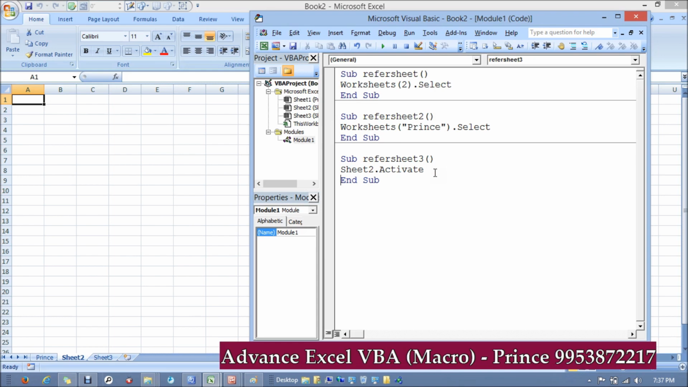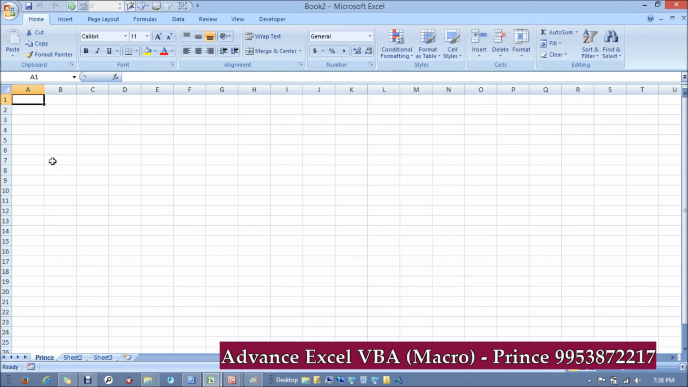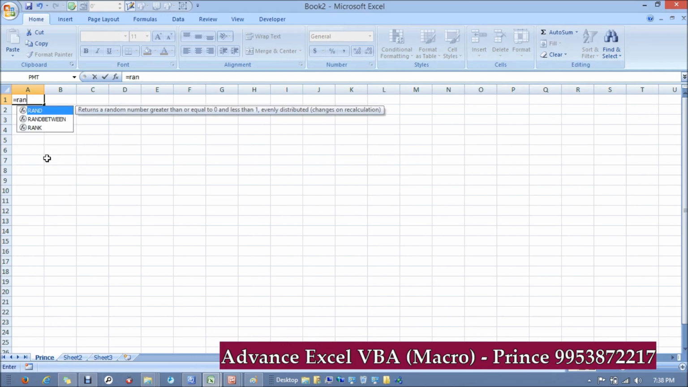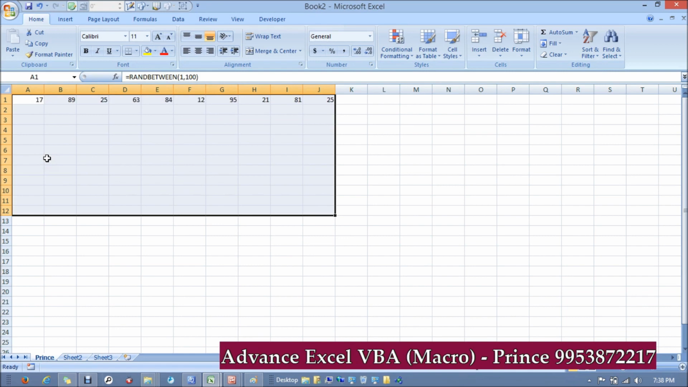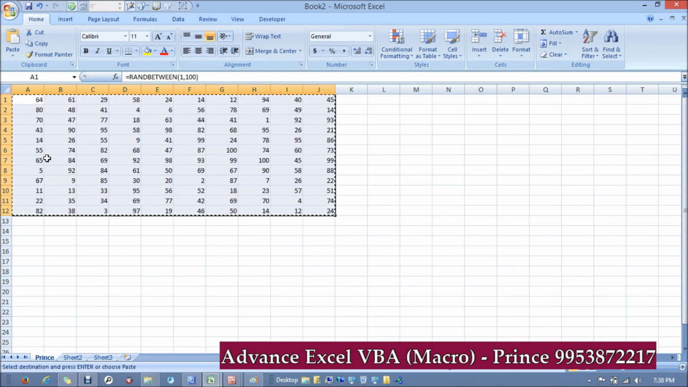My next concept is range, meaning how to deal with a range. I'm giving its name Range1 again. There are a couple of ways. I'm on the sheet Prince, and there are a few values written over here. I'm just taking some dummy values, nothing else.